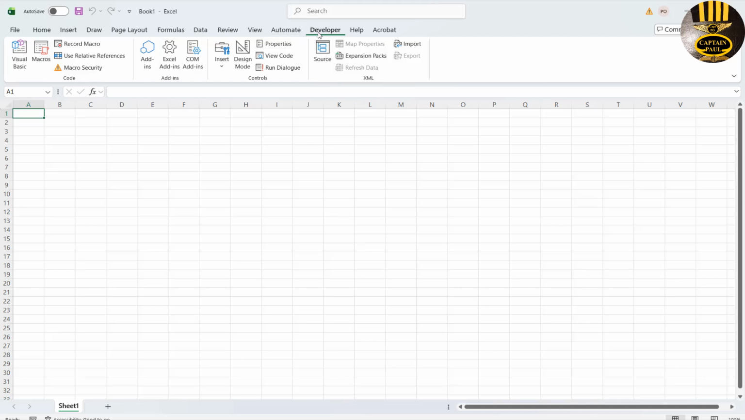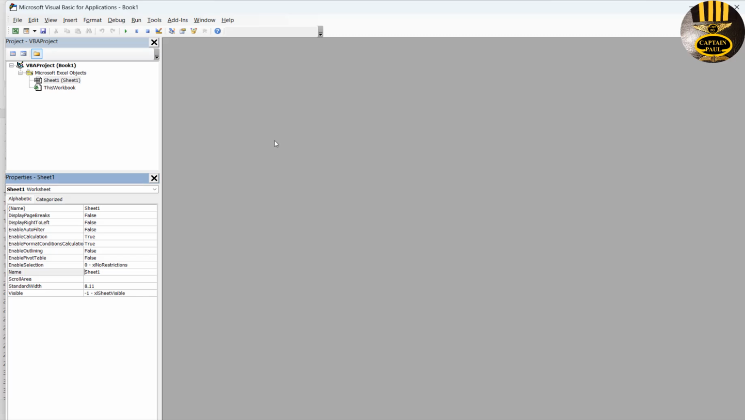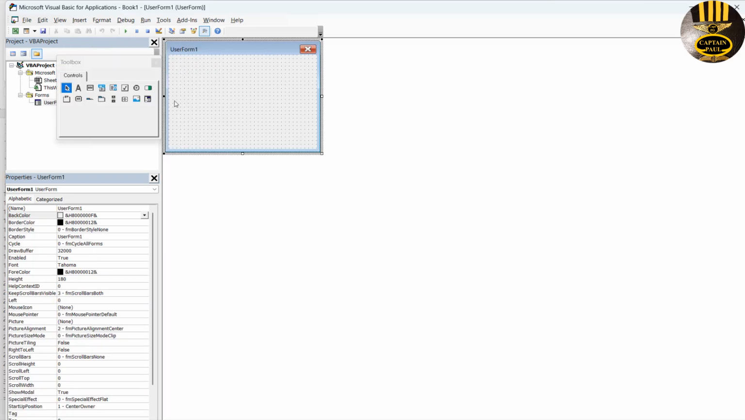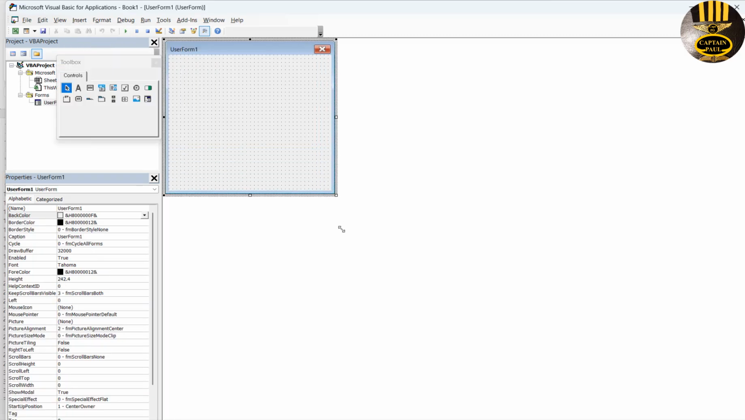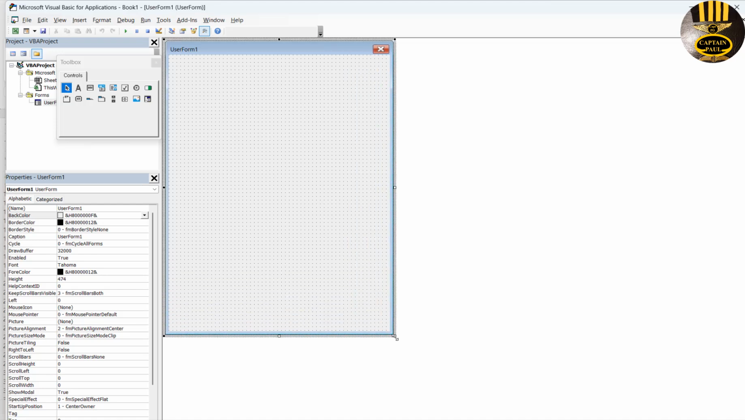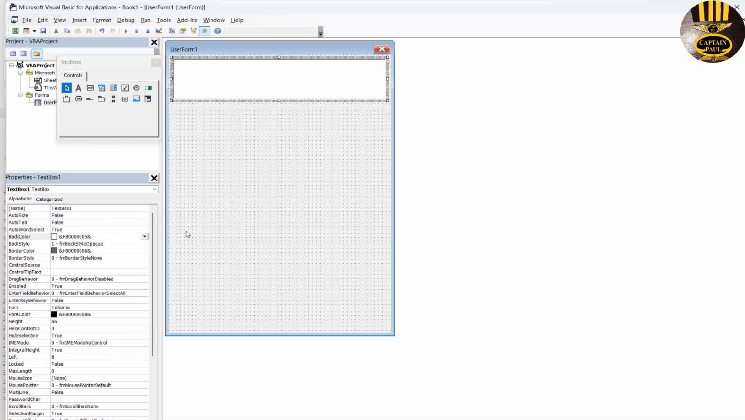Once you click on the developer menu, you come to the left, you should be able to see the Visual Basic there. Click on Visual Basic, that brings you to this environment. Then you click on Insert, select User Form. There we go. And just drag your form that much. Yeah, that would do. Now, let's grab hold of a text box. That's my text box right there. And underneath here, I'm going to add my buttons.